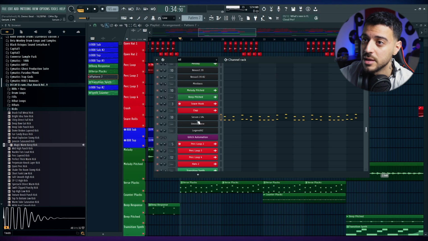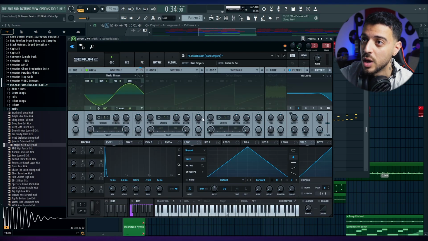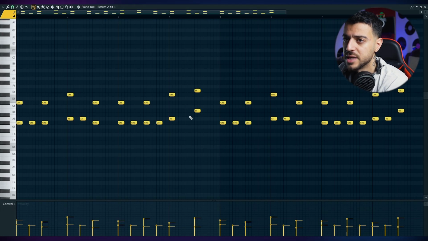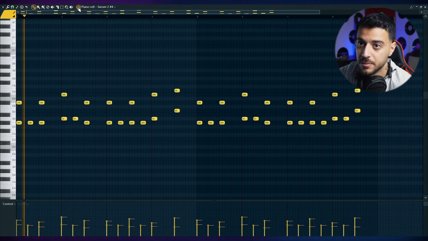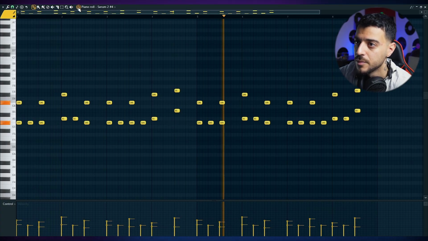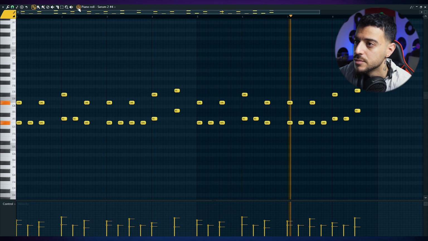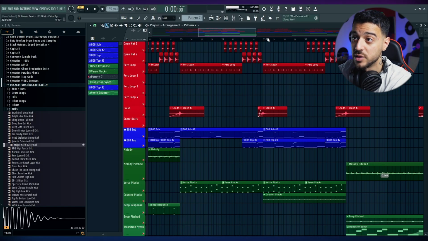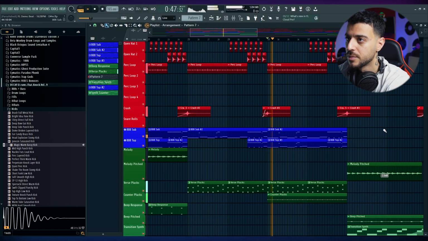Here's our counter melody. The sound is from Serum 2, designed by Sam Smyers. It's actually a Rufus Du Sol sound, which weirdly I'm using in the trap beats. Here's how the counter melody looks like. It just creates some variety for the second section of the verse.